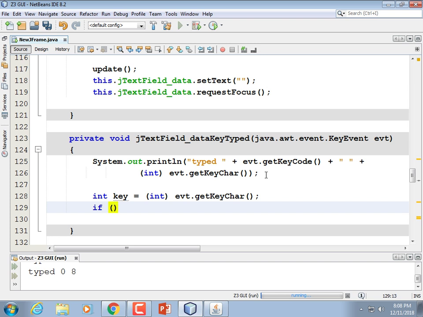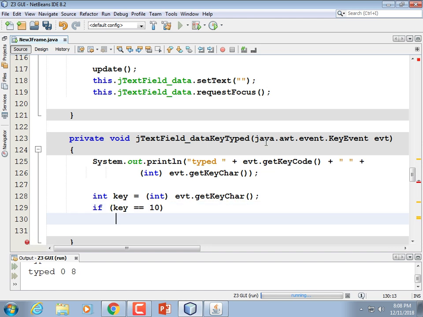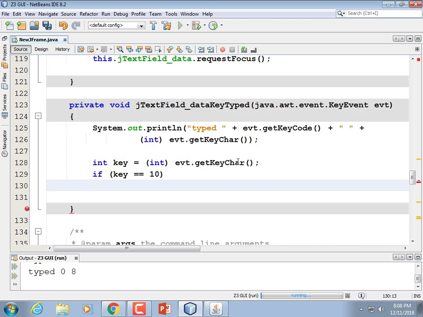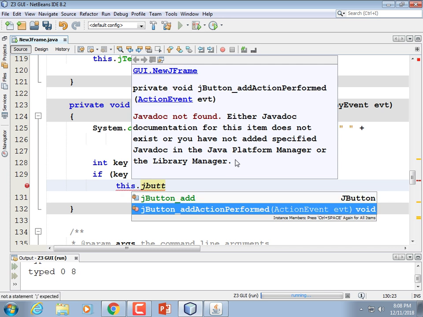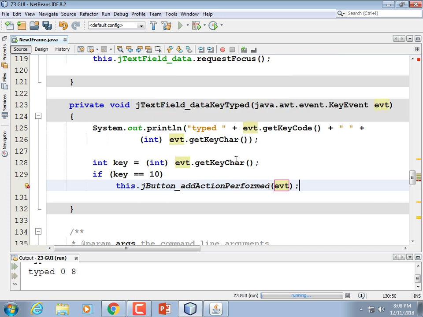So if it is equal to 10, we're going to trigger something. If key equals 10, we need to call our add method, and I hope this works. this.jButton_add.actionPerformed, and I'm going to pass in a null because I don't know how to create an event. Let's see if that's going to work.